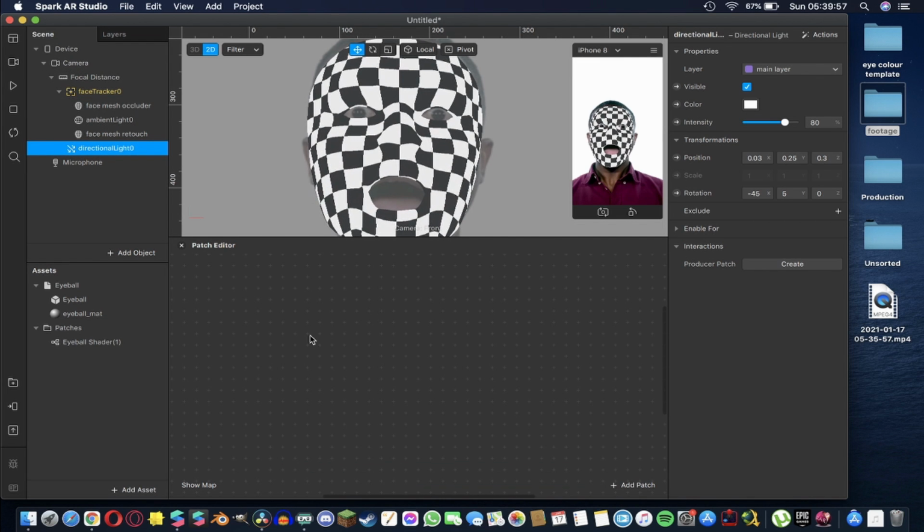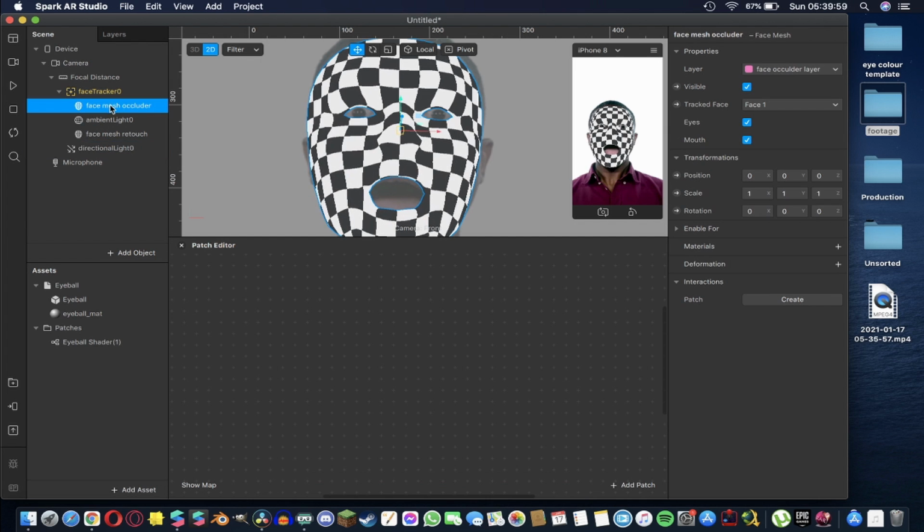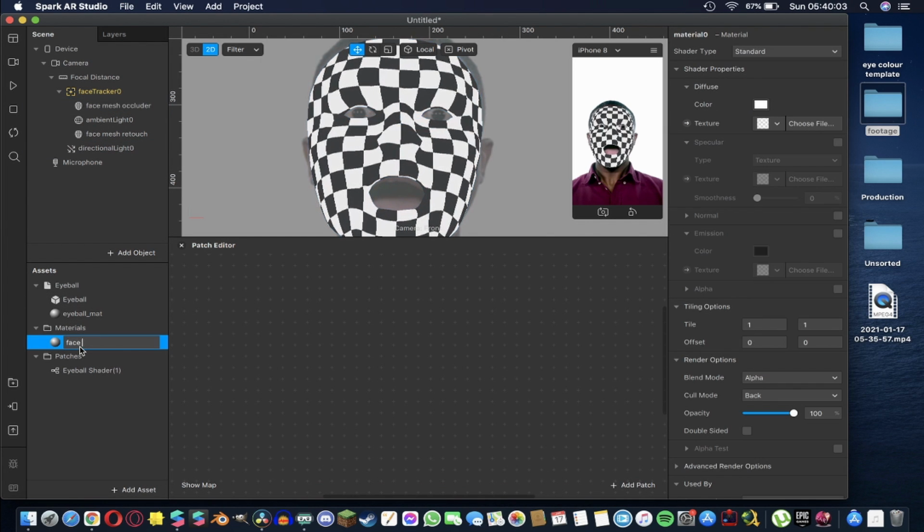Now we're going to add some materials to our face mesh. The first one is this occluder, so select it, add material, create new material, and then we're going to rename that to face mesh occluder. You can leave it at standard shader type, and you don't have to change any of these settings other than the opacity, which we're going to drop down to 0%.